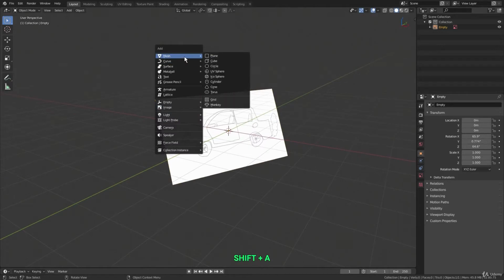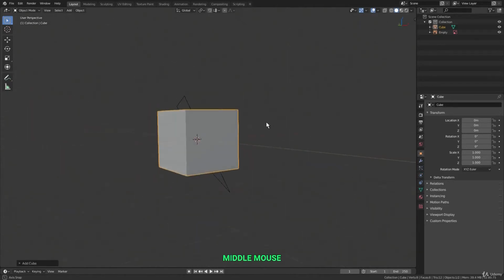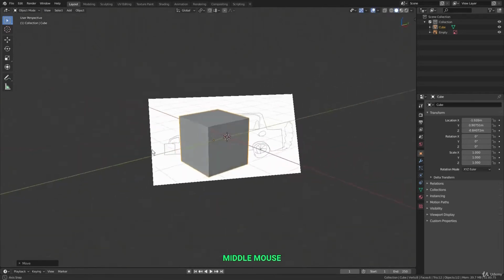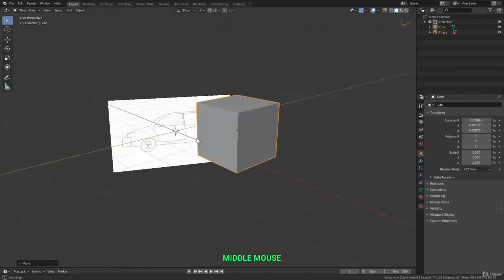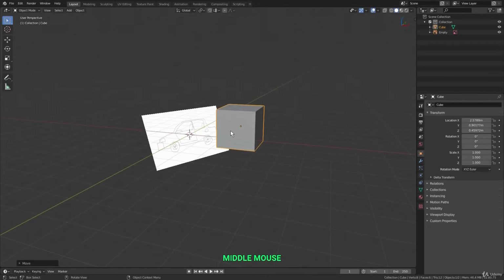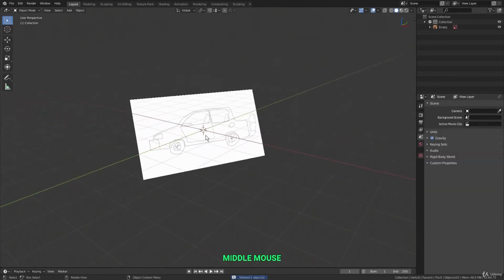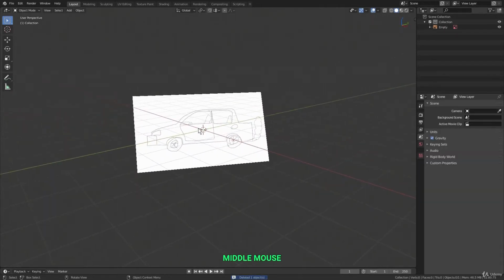Now if I add in a cube, you can see that the image is always displayed behind the cube, even if we place the cube behind the image. So it lives up to its name, background image. So let me delete that. And another thing to note is that the background image is added in aligned to whatever view you're in.